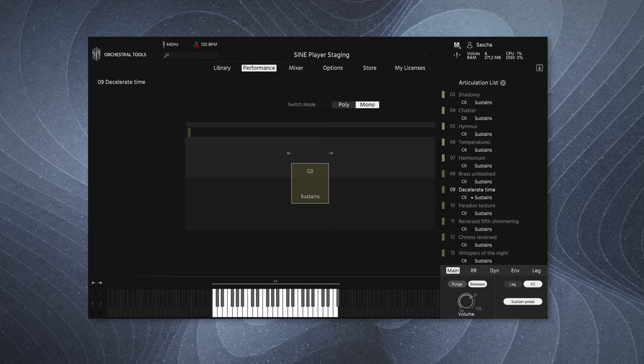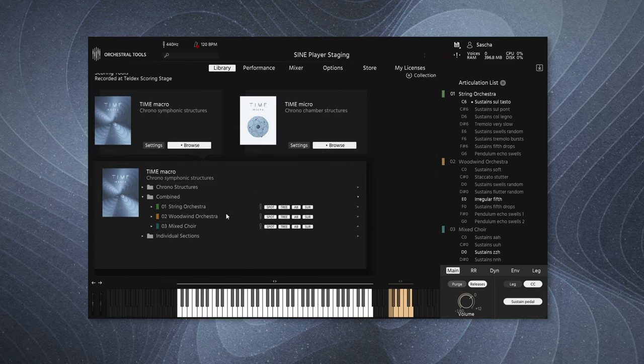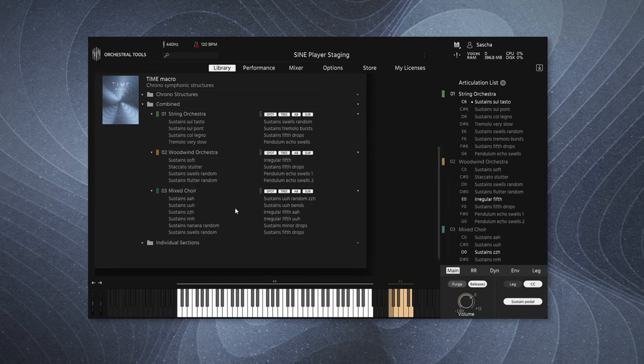The next three folders of Time contain the whole string and woodwind orchestra, as well as the choir, assembled from the individual sections. So, for example, the high, mid, and low strings are combined into one patch here.